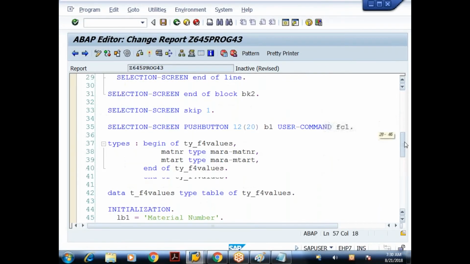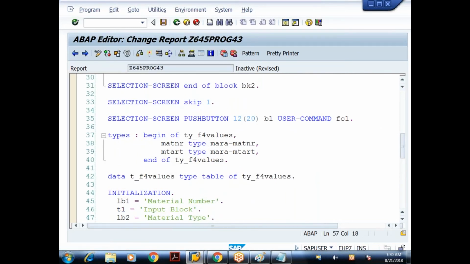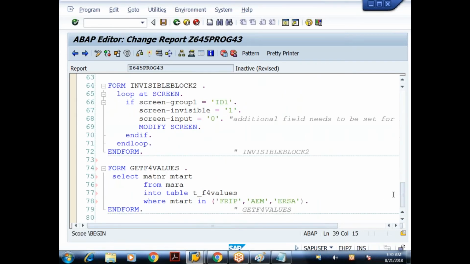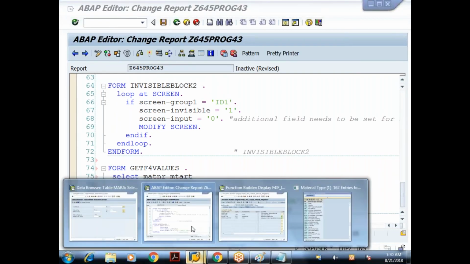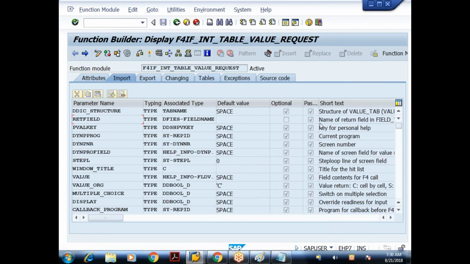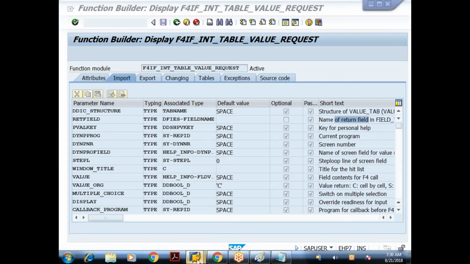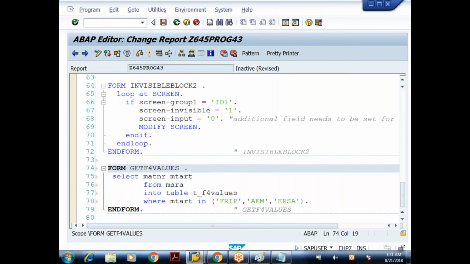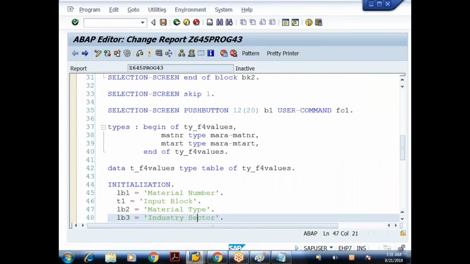So the return field, I'll give as MATNR. I repeat, my internal table, which is holding the F4 values, contains two fields, MATNR and MTART. So when I press F4, it will show both the columns. Irrespective of whichever column value I choose, it should return only the material number. What is the description of that? Name of the return field. We have two fields in the internal table, and I have to return one field. Which field do I have to return logically here? MATNR, because you are putting the F4 value for MATNR.